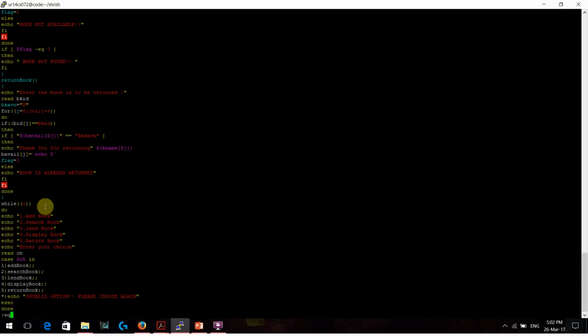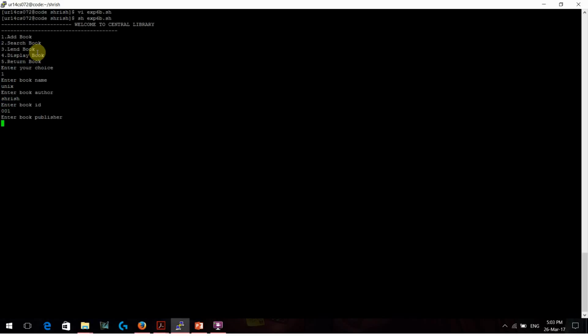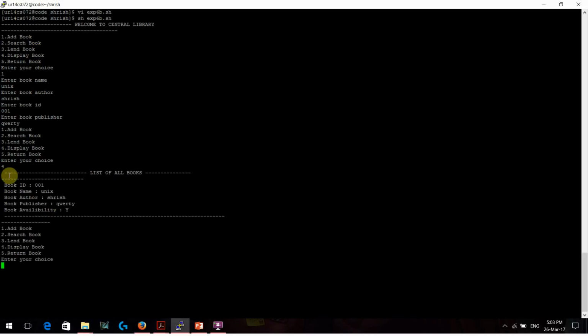Let's just run this program. As you can see, it gives all the options that we need. So first we need to add a book. Let's type the book's name as Unix, author Sharif, book ID as 001, and publisher as 30. So I have successfully added a book. Let's just see if the book was added. Yeah, see the book is added with availability Y and every other detail that I have entered is given over here.